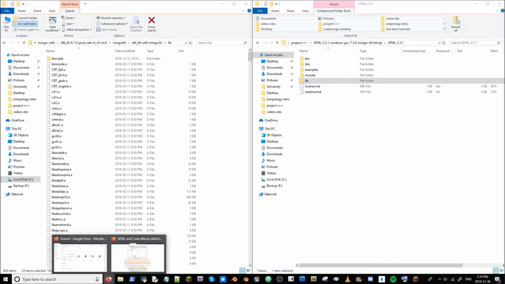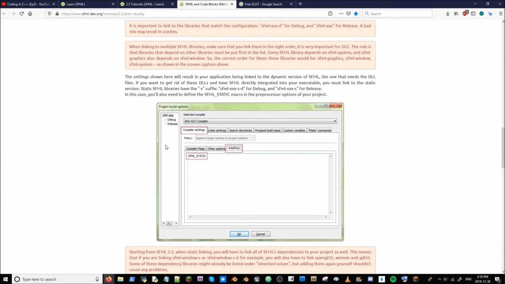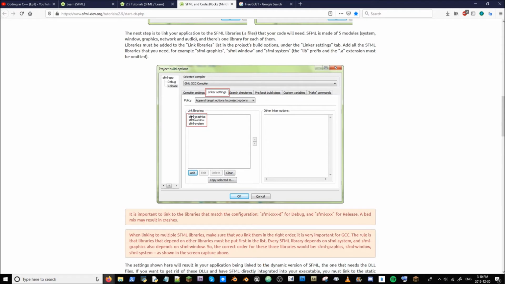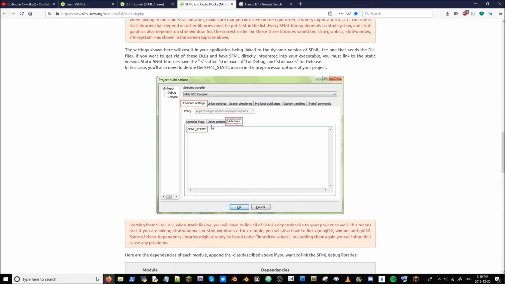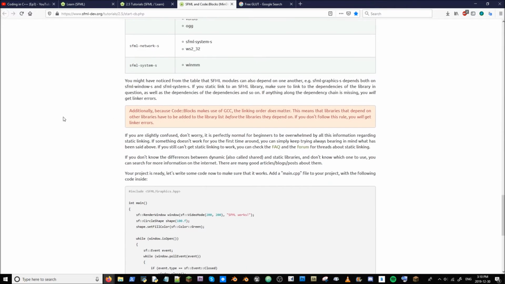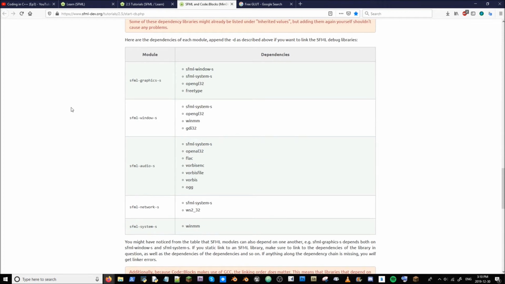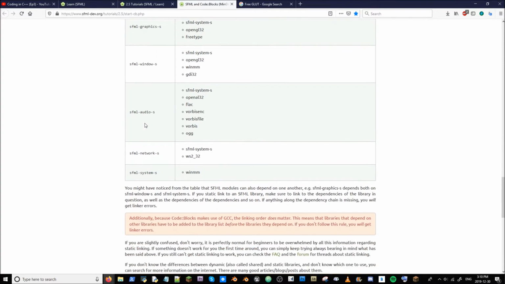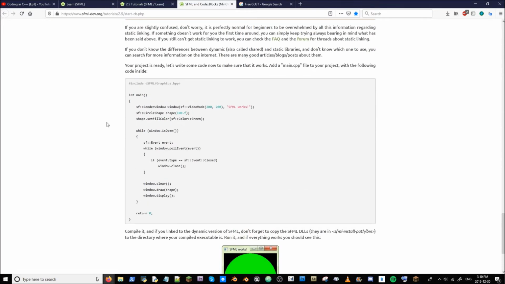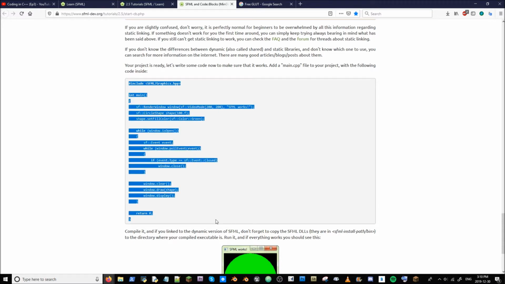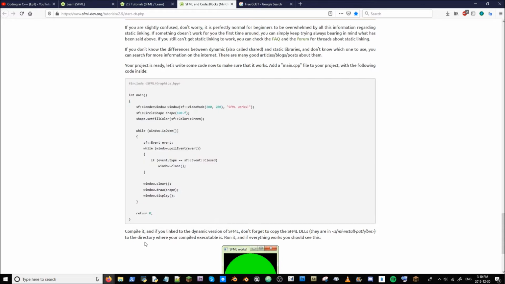So if we go back to the SFML website, you'll notice this here: SFML-graphics, SFML-window, SFML-system. If we look here, you'll see all of these commands that go alongside it. These are basically dependencies, and there's this nice bit of sample code that we will use along with it here.